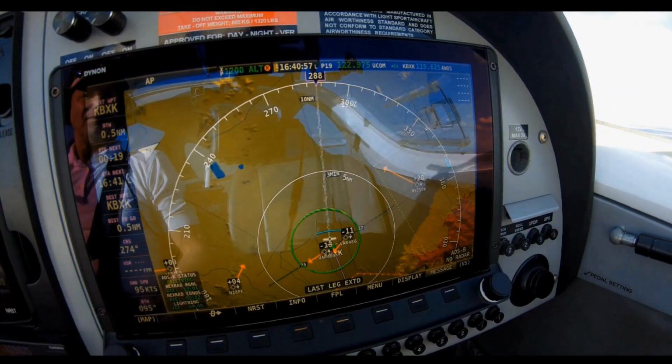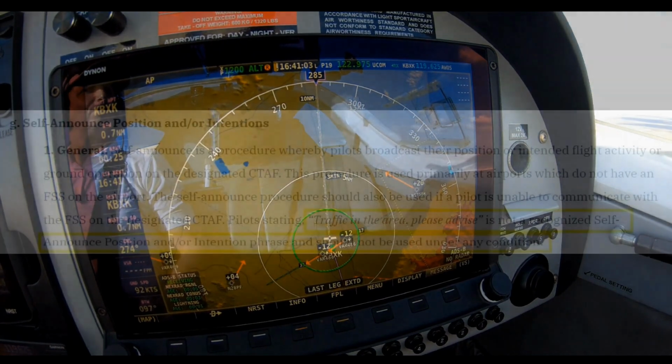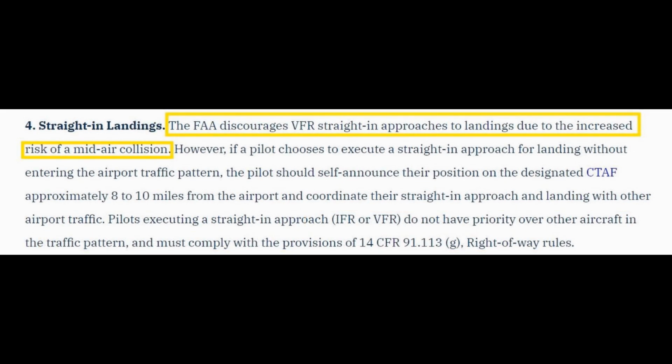5750 Kilo, approximately 9 miles to the north inbound, taking a straight in for 17. Any traffic in the area, please advise. Buckeye. So, this is kind of a pet peeve of mine. This is a copy of the AIM. You can see here, traffic in the area, please advise, is not a recognized self-announced position. If you're listening to traffic 10 miles out, you're going to know where traffic is and how busy it is, so just monitor the frequencies at least 10 miles out and you won't have to ask if there's any traffic in the area.